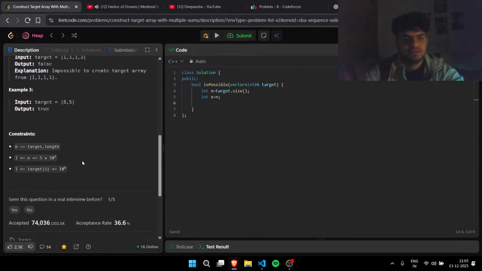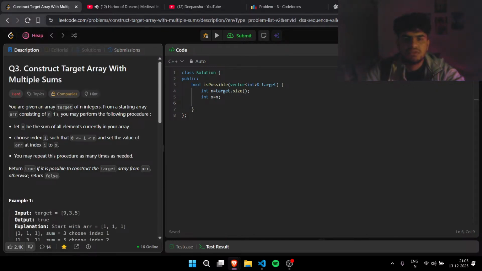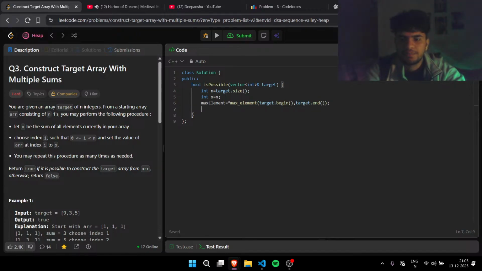So firstly, the max element, that will be star max element, and we will start from target dot begin to target dot end. So we will have the maximum element here.